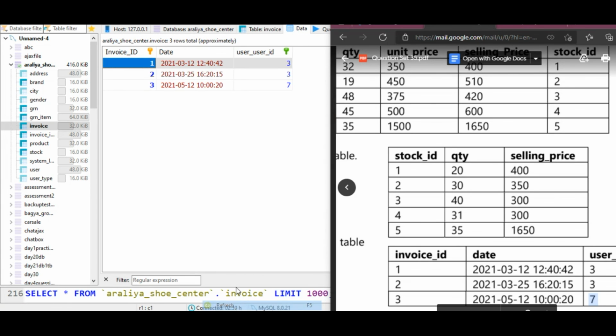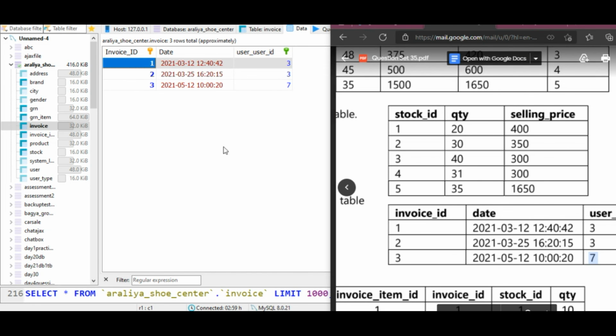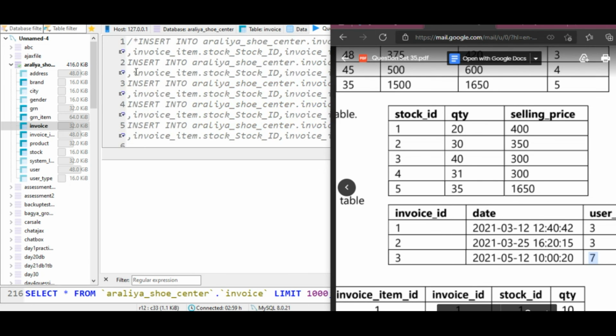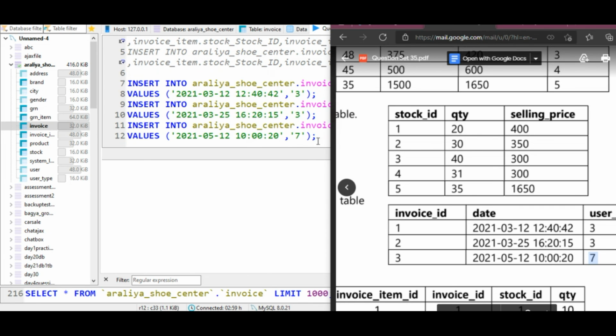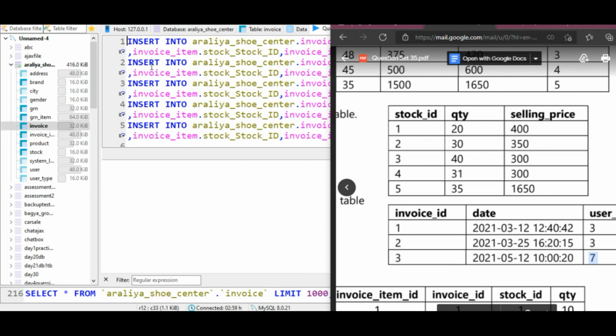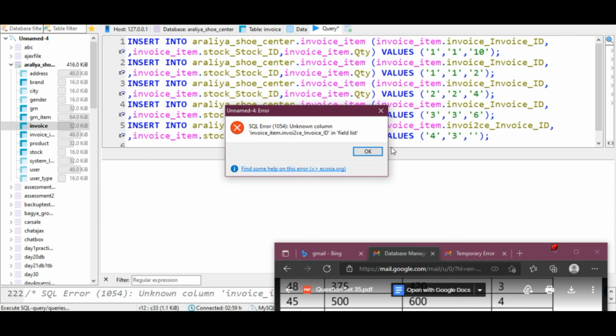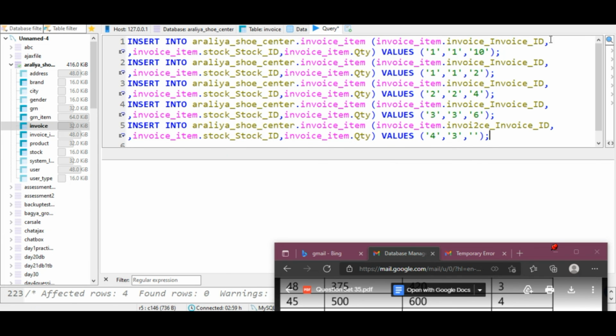Let's take a look at our database now. Okay, we have successfully entered data to the invoice table. Now we can enter data to our invoice item table. Before that, let me clear this comment box. Let's execute this query. Hopefully we have an error. Okay, what's the error? In the invoice item field, there is a slight mistake.